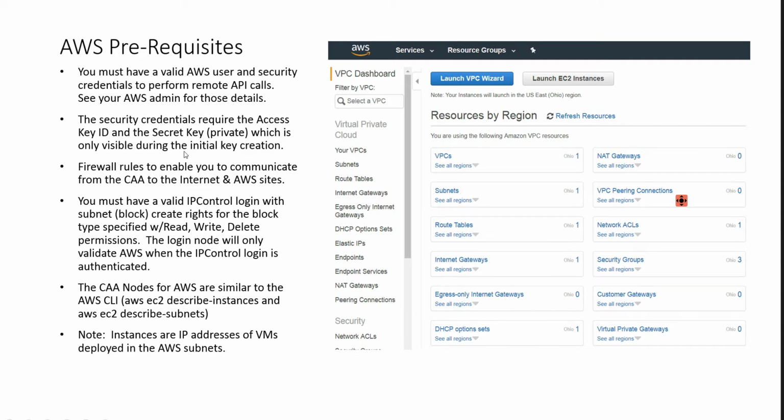The second part of the requirements are the AWS requirements. Clearly, you need to have a user. That user needs to have permission set up to allow you to do certain things with your VPCs. You'll need to check with your admins for that. Specifically, you need to have the ability to work within the VPCs, and you must have an access key ID. When you create that key ID, it creates a secret key. You'll need both, and you don't want to share those, because you'll need them in order to authenticate to Amazon through our login node to perform those APIs.